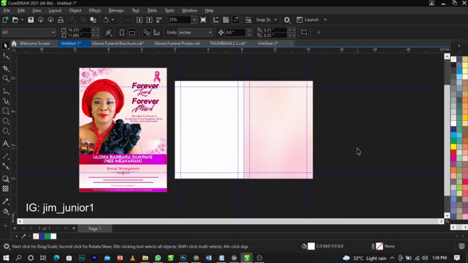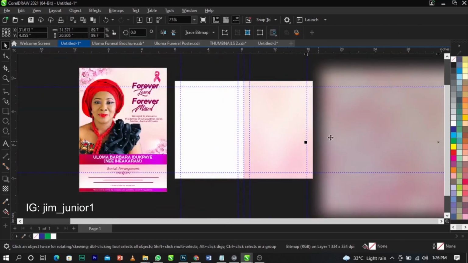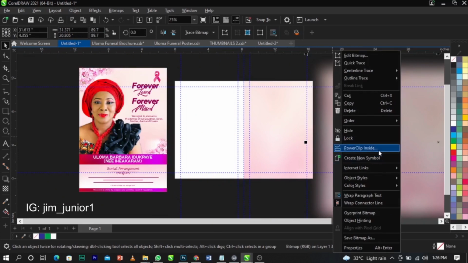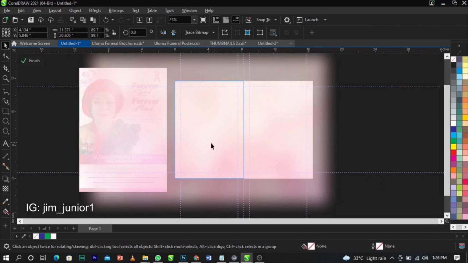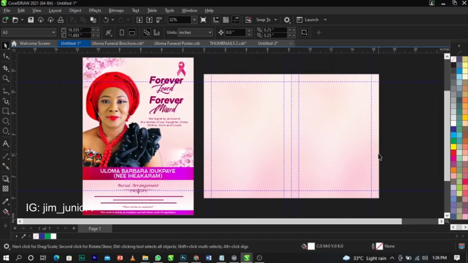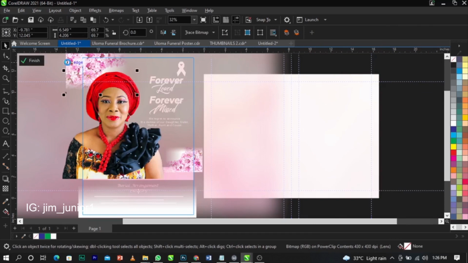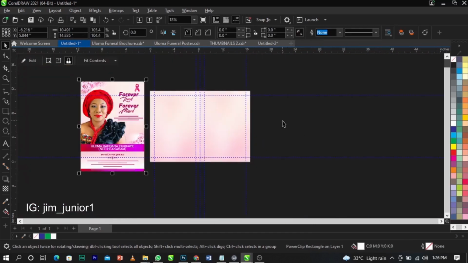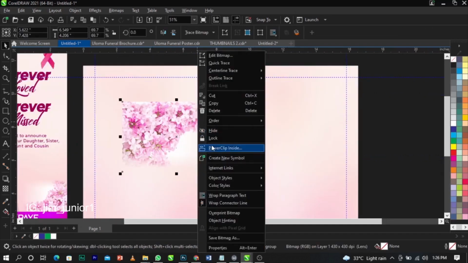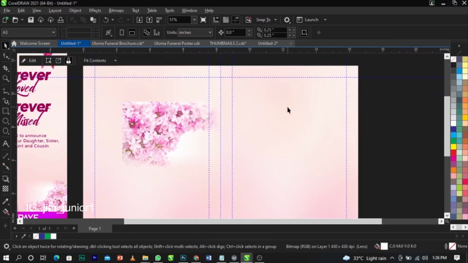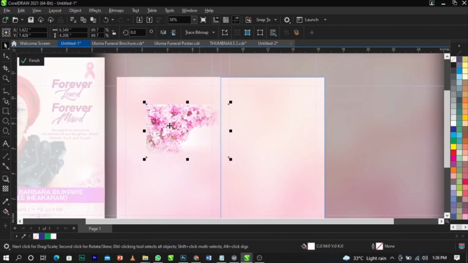The next thing I'm going to do is paste it again, then power clip it into the back cover, which is this, select power clip, place it over here, and this is what you're going to have, guys. Next I'm going to go in again and copy this flower which we have here, the background. I'm going to paste it over here, then right click, power clip it into this frame, then right click again and select edit power clip, then place this just right here.